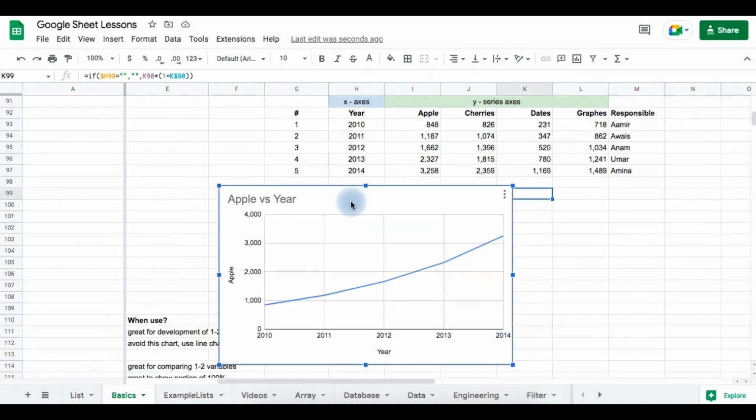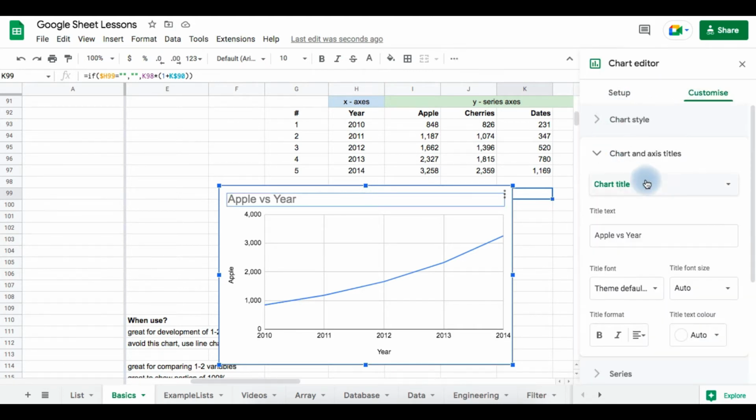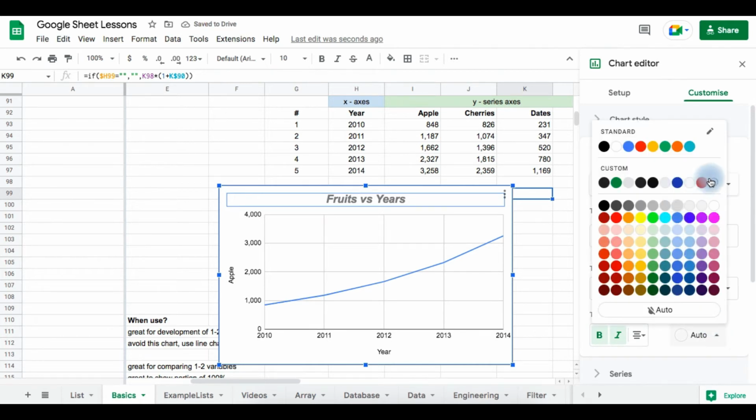Now if I double click on it, it will give me this chart editor, and basically no matter where I click, for example here I'm clicking the title, it gives me the title option. So you have the title, which is here. You can change it. You can say fruits versus years, and it will show up. You can also click on it, center it. You can change it to italic, bold. You can change the font.